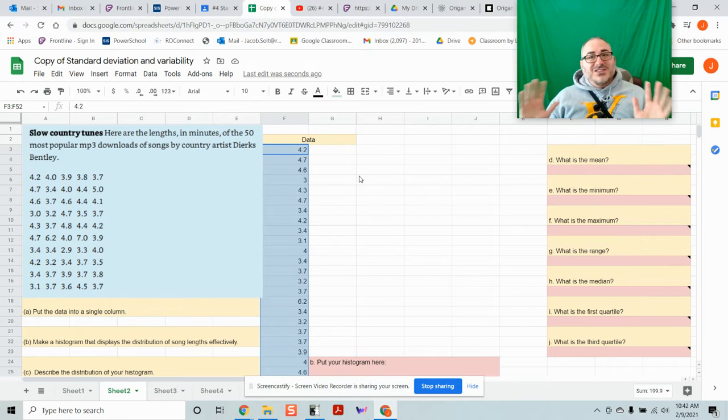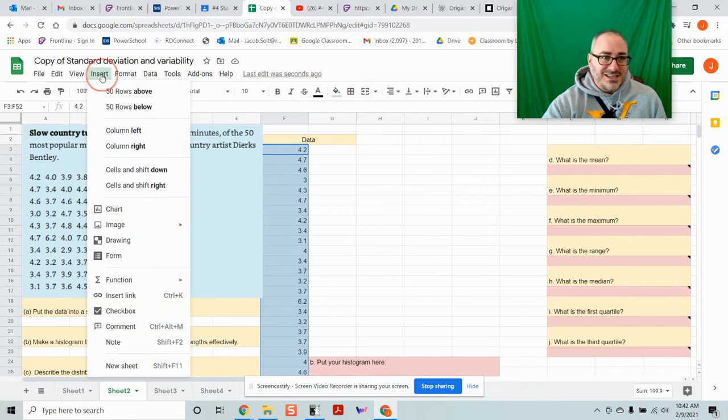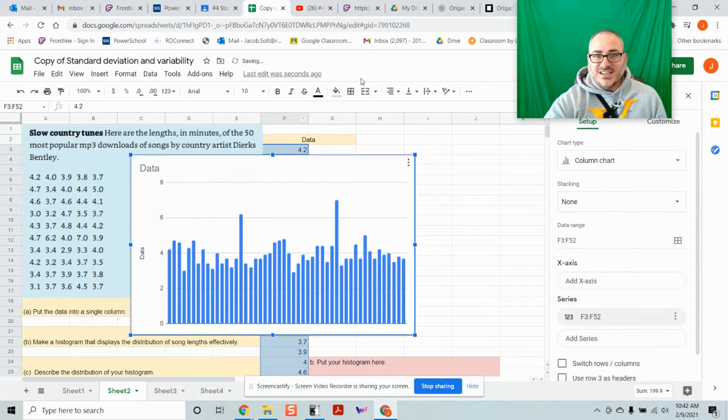So now I'm ready to insert my histogram. Everything's selected. I go to insert. Up in the upper left-hand corner, there's a menu, a button called insert. All right, I clicked on it and it dropped down a drop-down menu. And then there's chart here, all right? So insert, chart, clicking on chart, it'll say working, and then boom, I have a column chart.